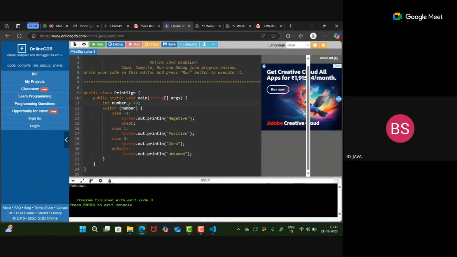If number 10 is not there, you will go and execute the default case. So this is similar to checking multiple conditions: if it is minus 1, if it is 1, if it is 0, something like that. If it is 0, then you will execute that; we can check multiple conditions, that is multiple branching.